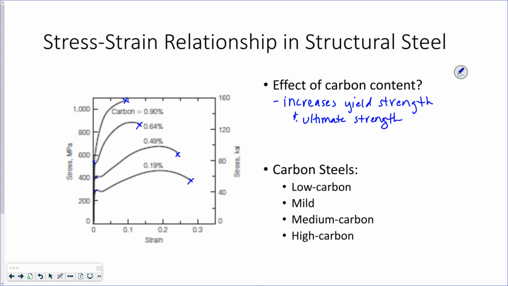But it fractures with a lot less applied strain, right? So my ductility decreases. So you can include more carbon to increase your strength, but you're more likely to have a brittle failure. A failure without too much warning.